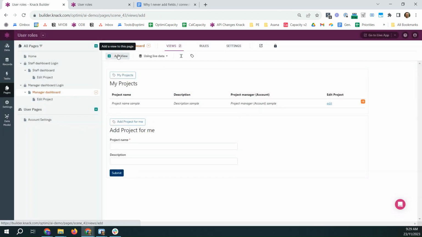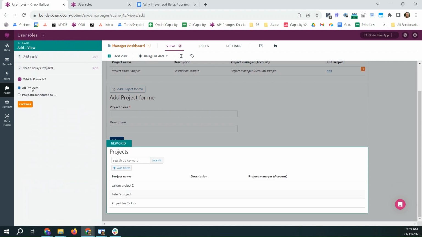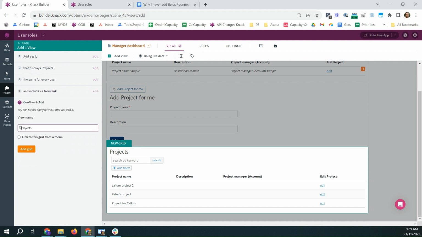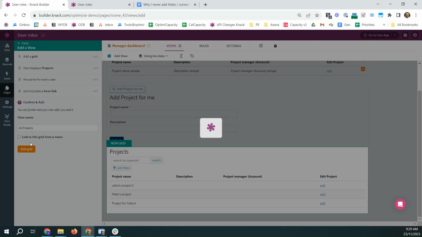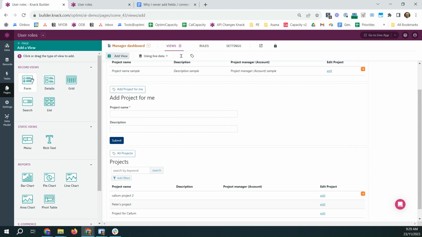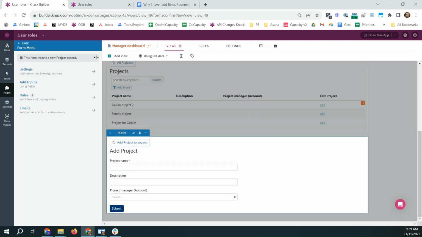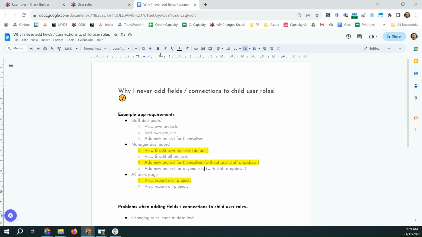All right, now can we still view a list of all projects? Yes, we can. So we'll call this all projects. And can we also add a new project to anyone? Well, yes, we can. Add project to anyone. And that's that. So we've actually been able to resolve that item. And we've been able to resolve that item.